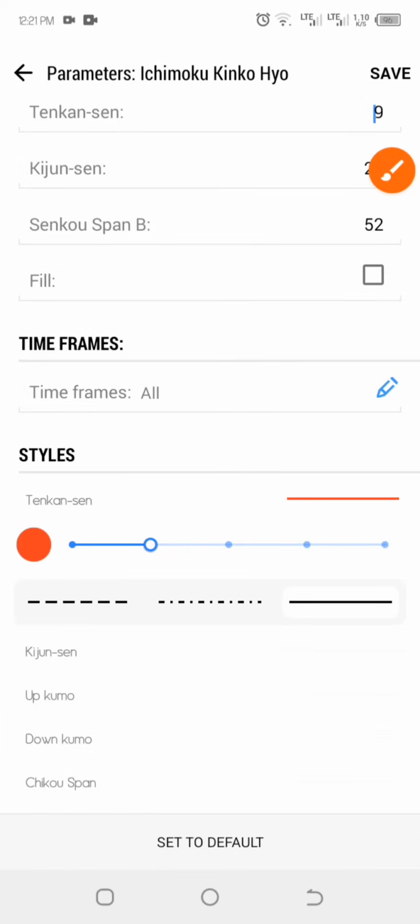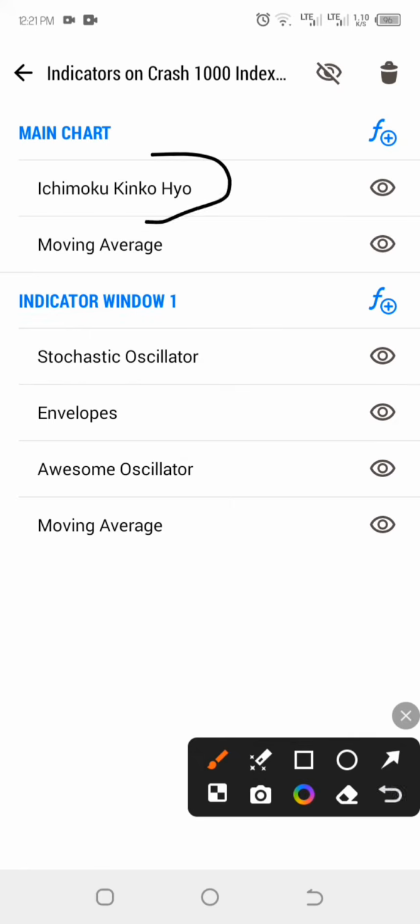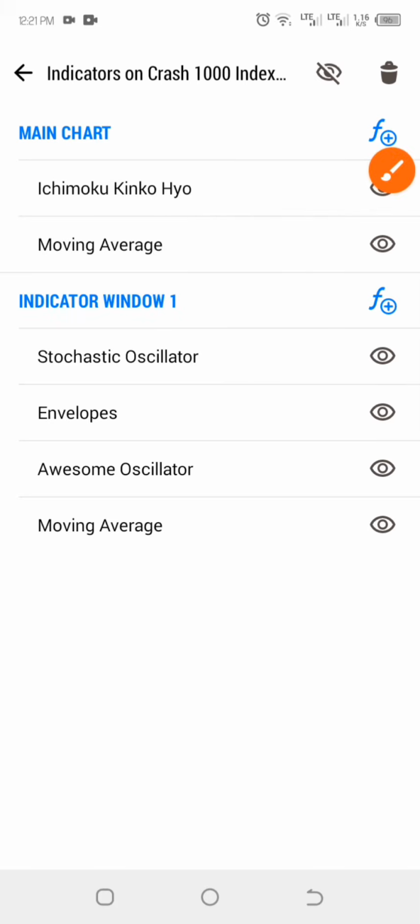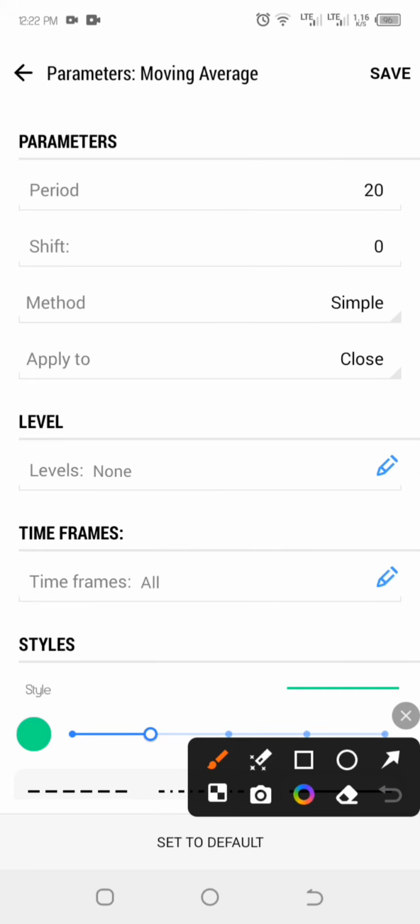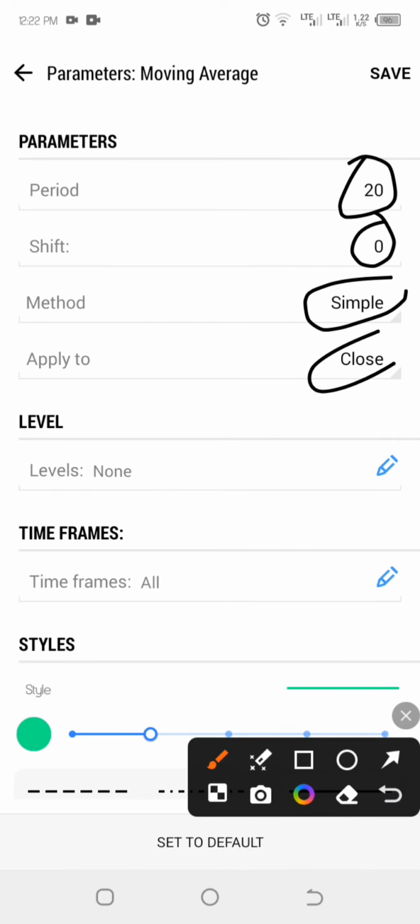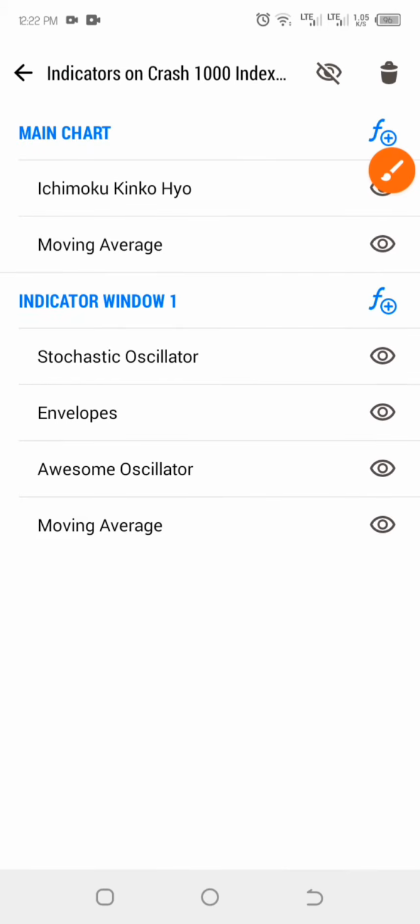Okay, so once you've done that, then you have your Ichimoku in your chart. Now to the next indicator, which is the moving average. So what you are going to do is just click on this F icon at the top, search for moving average and click on it. Now for the moving average, the period is 20, shift is 0, method is simple, apply to close, and use any style of your choice and click on save. Then you have your moving average in your chart.